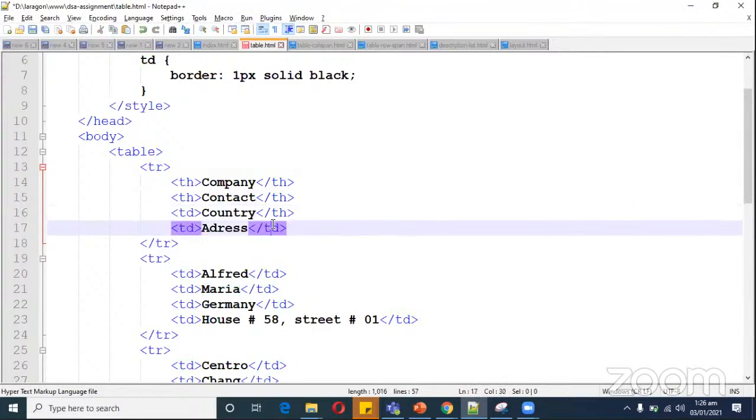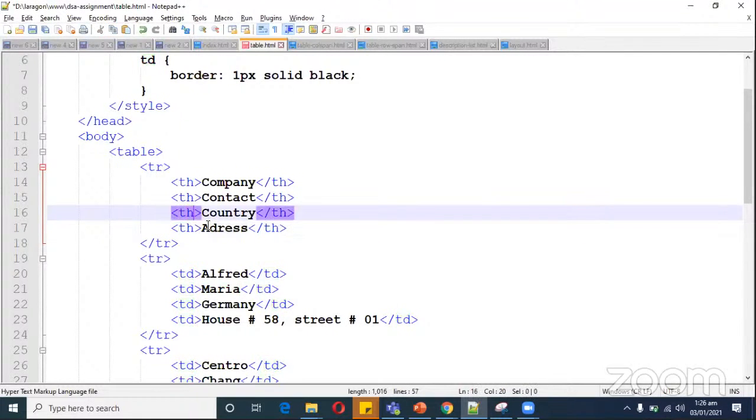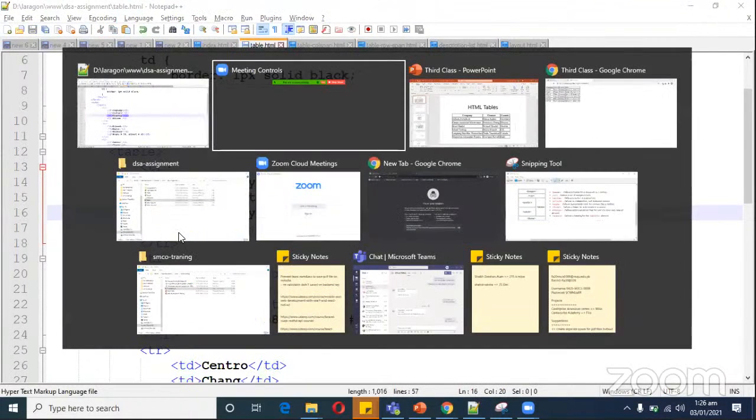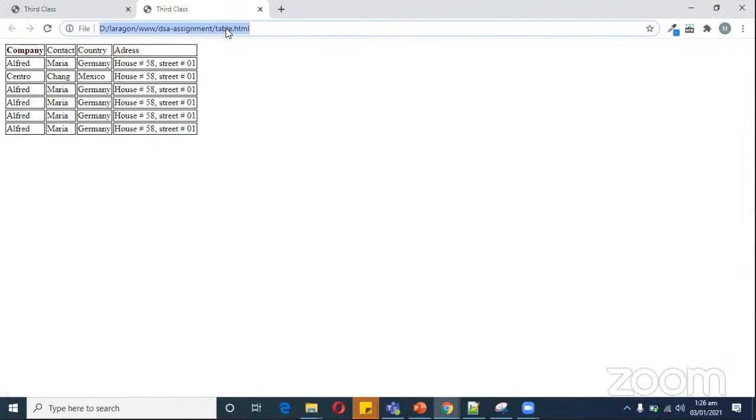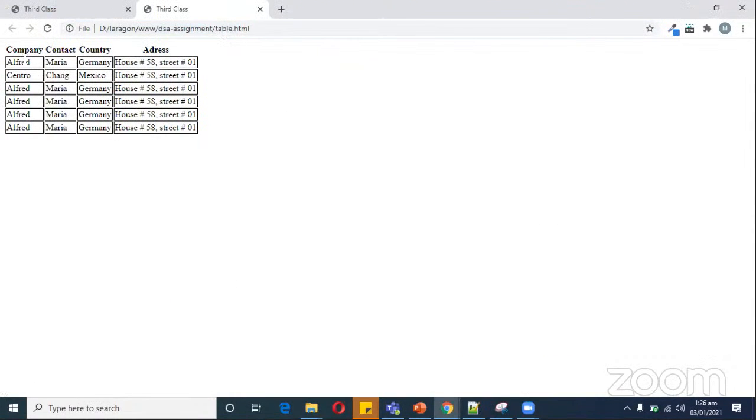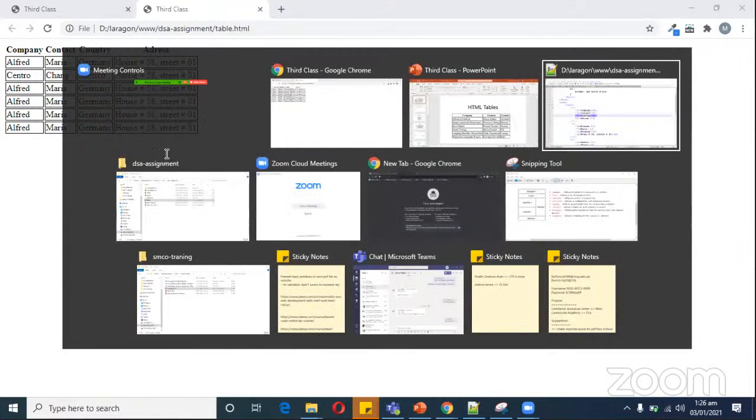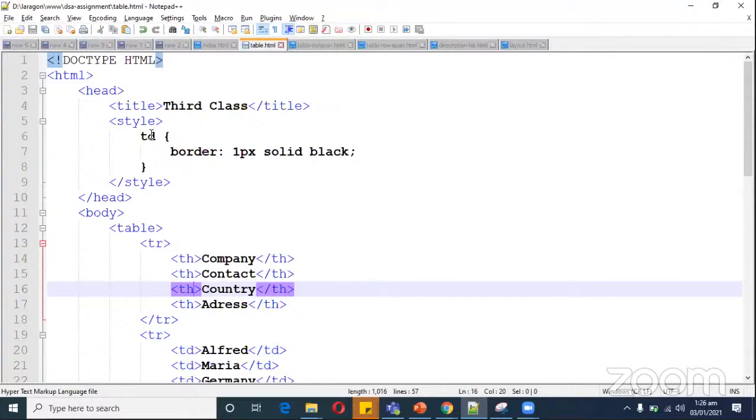So I just change it, then click on save and refresh the browser. Now you can see the first row is bold due to the th tag. And why is the border not showing on this first row? Because we targeted only TD for the border.